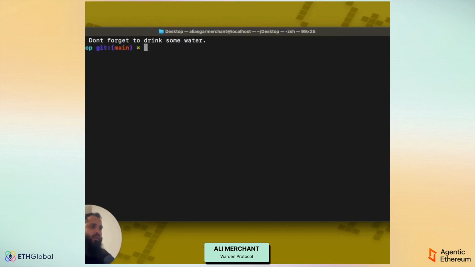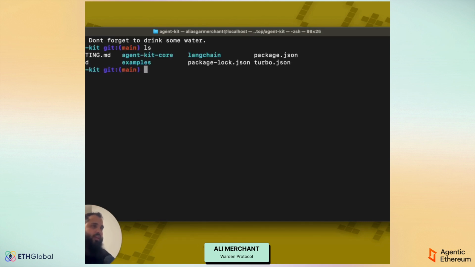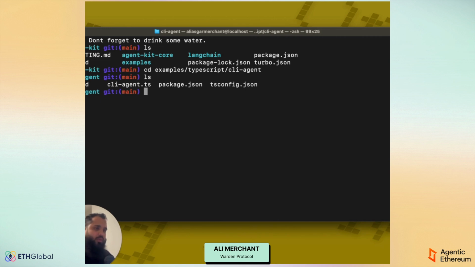In the next part of the tutorial, we are going to clone the agent kit. Now, if we look into this agent kit, we can find that there is an examples folder where we can find an example template that we have created. This is a simple CLI agent that allows you to interact with the Warden chain. Let's look into the code.